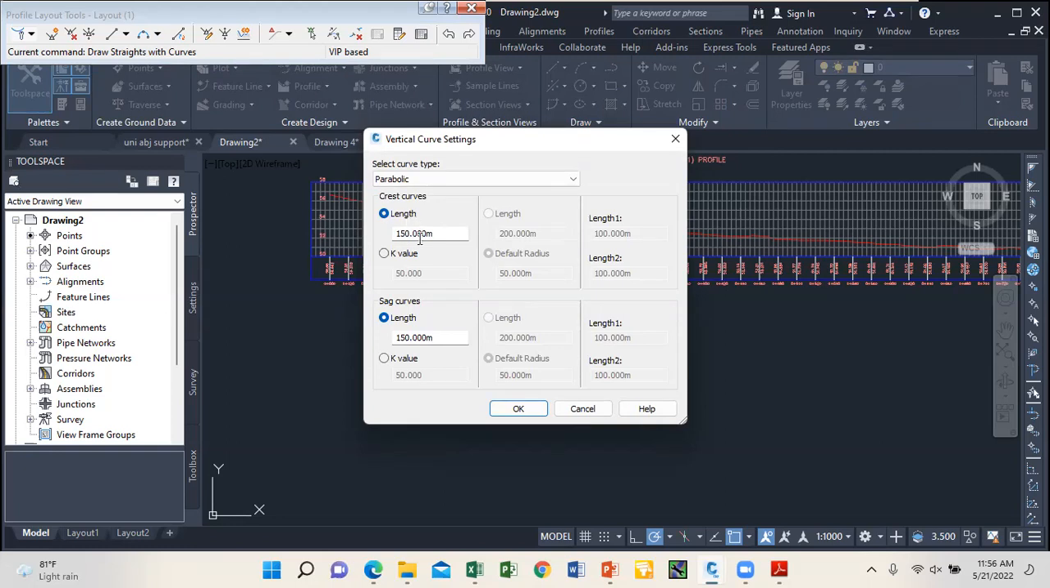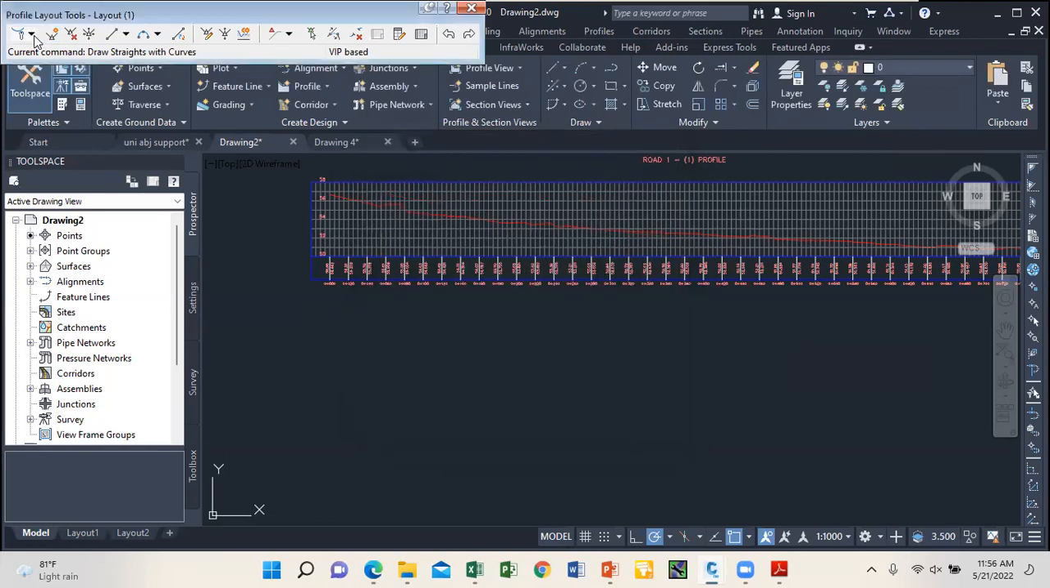For a crest curve, 150. Based on the highway manual, if I join a road, we check and input the values. 50 is okay. That one, if they specify 35 and 50. So let's leave it at default. We click OK. So we'll now come to this point and check draw straight with curves.